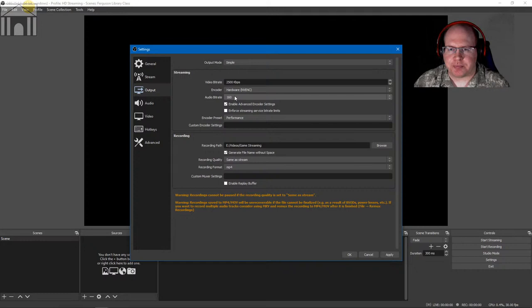Audio bitrate. You do want to keep this at about 160 as the max. This is the audio quality that gets sent through. Any lower and you start getting scratchier or kind of corrupted audio. But if you go too high, it just overwhelms the whole connection. So about 160 here is usually a good area to go. And then recording. OBS is not only broadcasting streaming software, but it can also record computer videos to your computer.